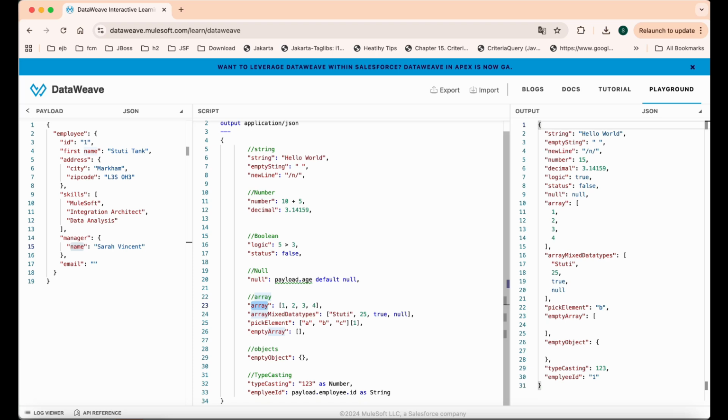Complex types. Next, we have structured types, arrays and objects. Arrays are ordered lists inside square brackets. And yes, you can mix multiple types inside the same array. Use zero-based indexing to access items. Objects contain key value pairs.